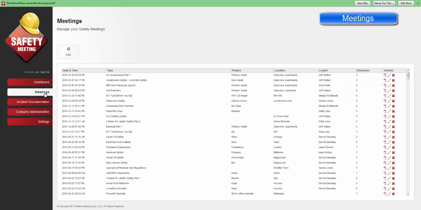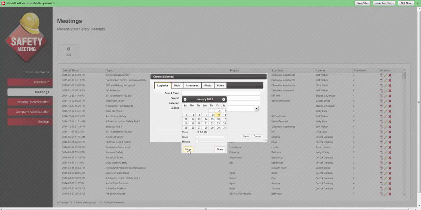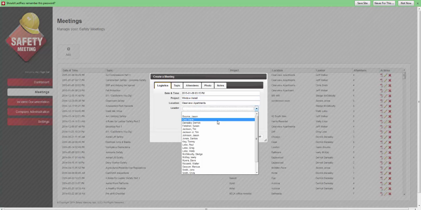This is where you will create a new meeting from your computer. In the Meeting section, you will see a list of past meetings and an Add icon. Click the Add icon to create a new meeting. As before, click the date, time, and adding the project and location name are optional. This method is ideal if you meet in an office or if you want to use a screen larger than your phone or tablet. After adding the location, select the leader using the drop-down box.